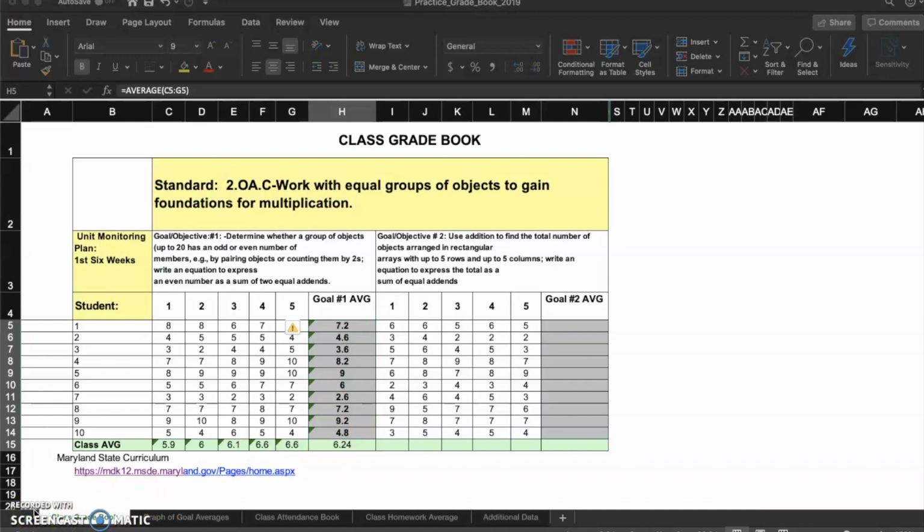Now, pause the video and find the averages for goal and objective number 2 on your own, over here. When you are done, unpause the video to move on to the next procedures.